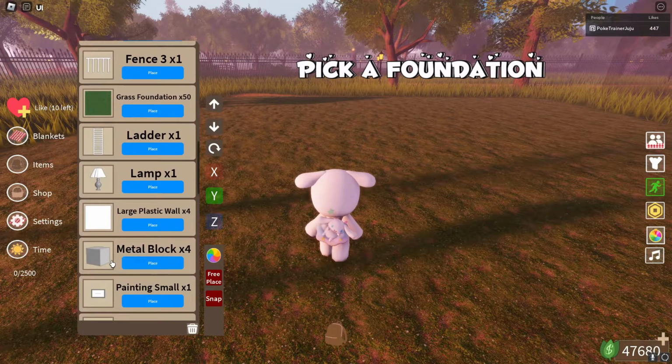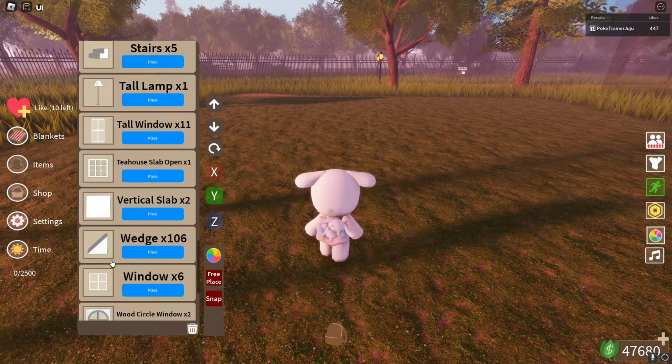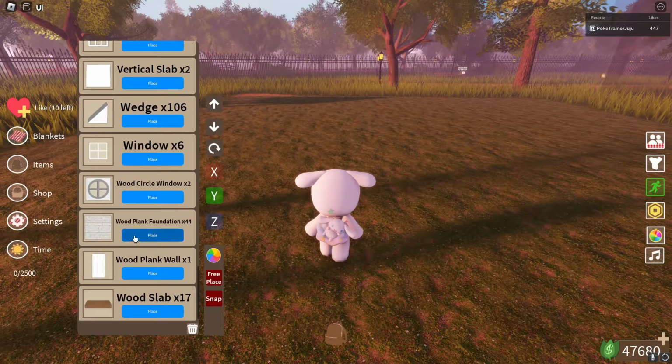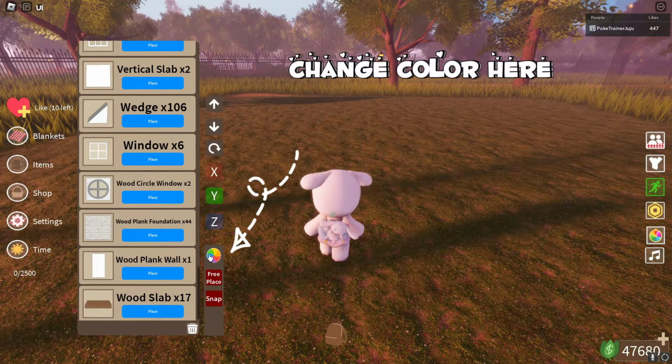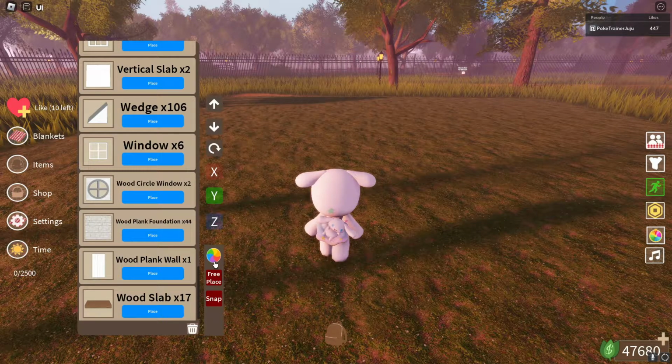You have a couple of options for foundations. There's a grass one, a plastic one, and a wood one. I personally like the wood one, so we're going to start with that. And we can change the color of the foundation here by clicking on the color wheel. I'm going to go with a pink color today. If we want to close out of this menu, we just click on the color wheel again.